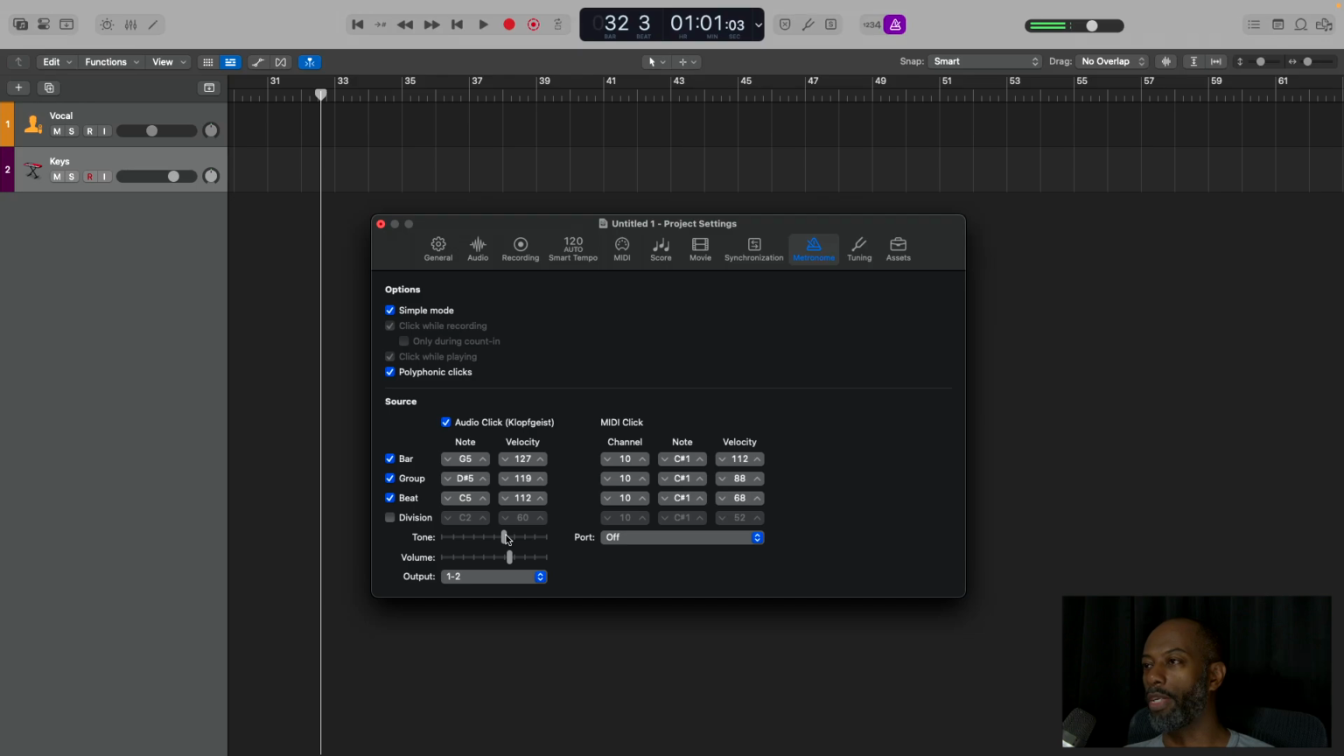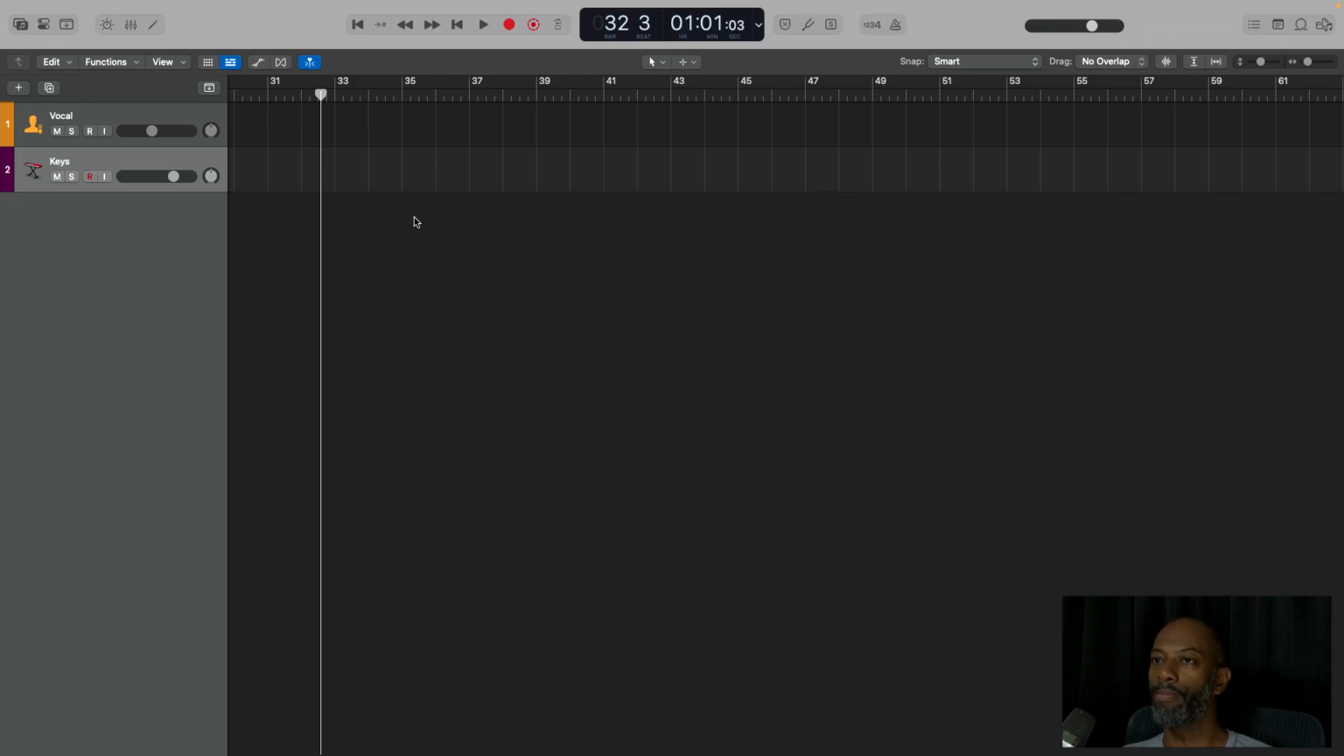And let's just say you like that tone. So now you can go ahead and close that out. So anytime you play your click track, that's what it'll sound like. So hopefully you heard that loud enough to see what it sounds like from the change standpoint.